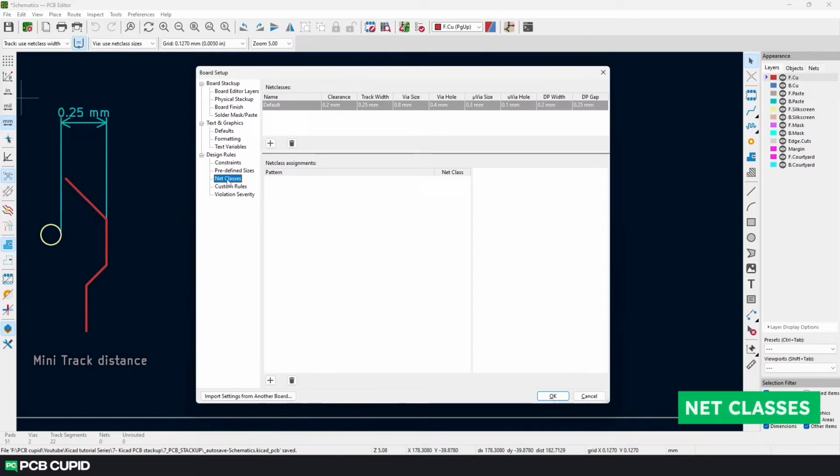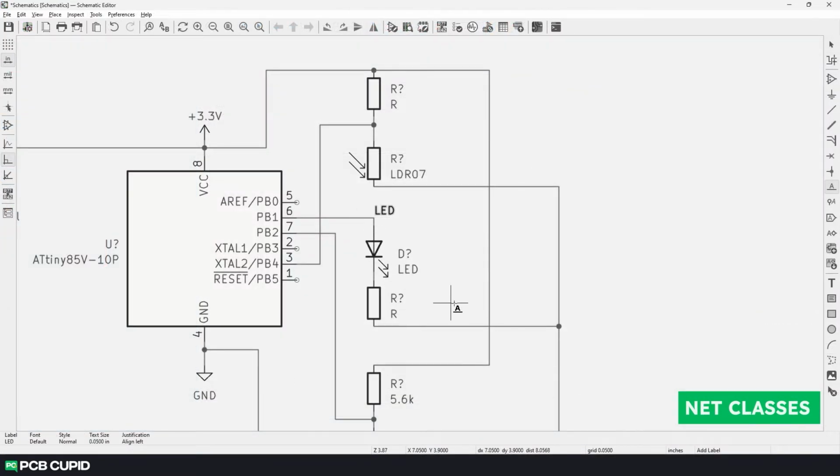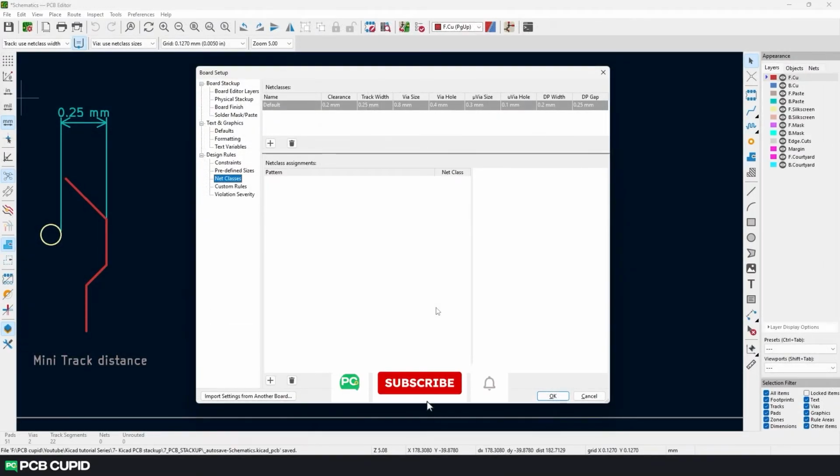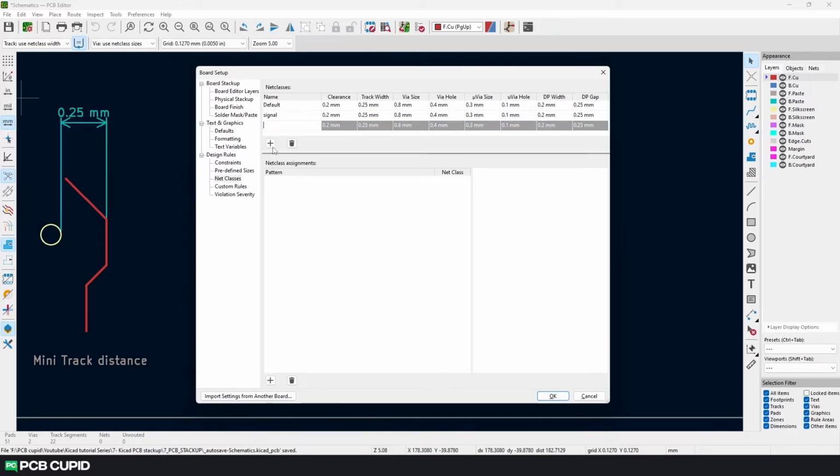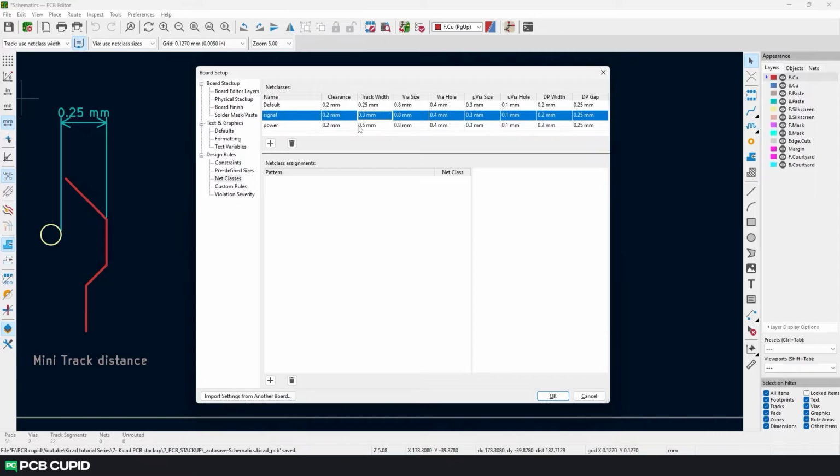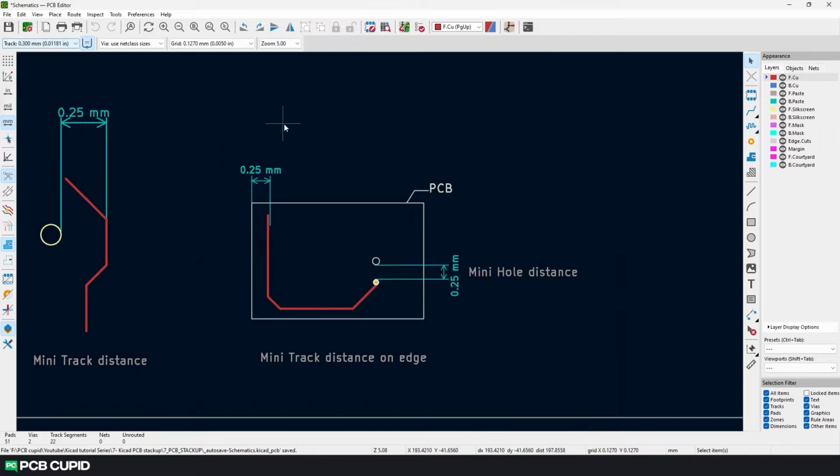Then we have net classes. If you remember from our fourth video about schematics and adding net labels, we discussed how we can give names to a few connections for easier understanding. Similarly, we can use net classes and create a group of connections that will share similar properties. For example, we can create two net classes, one for signal and the other for power. Now using these two classes, we can assign the thickness to the traces automatically, instead of using the predefined sizes each time we switch between power and signal tracks.